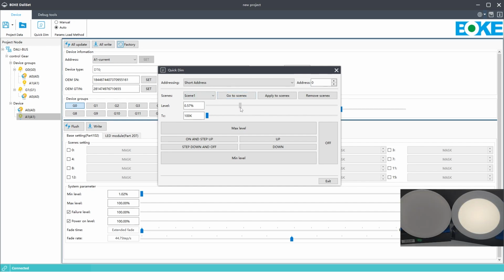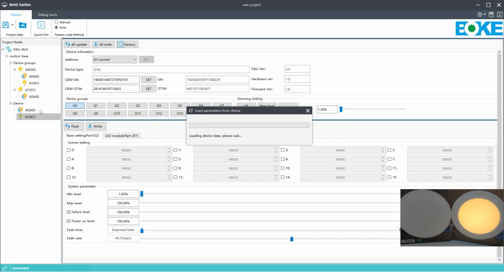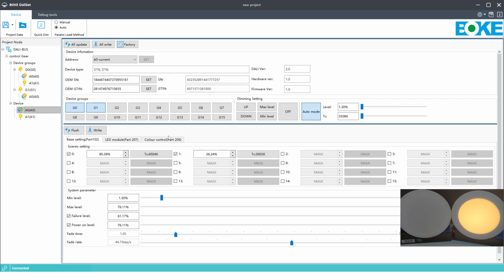The brightness and color temperature sliders can adjust the current lighting effect, and the buttons below also take effect in real time. Click Apply to Scene to apply the current lighting information to the device with a short address of 0. Open the parameter settings of A0, and you can see that Scene 1 has been set.